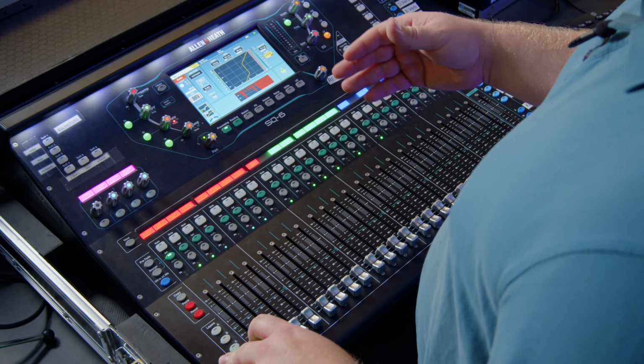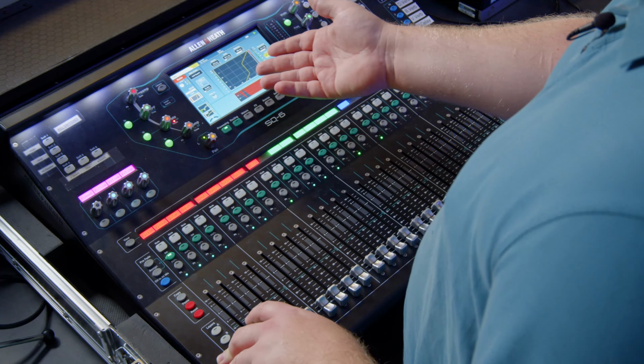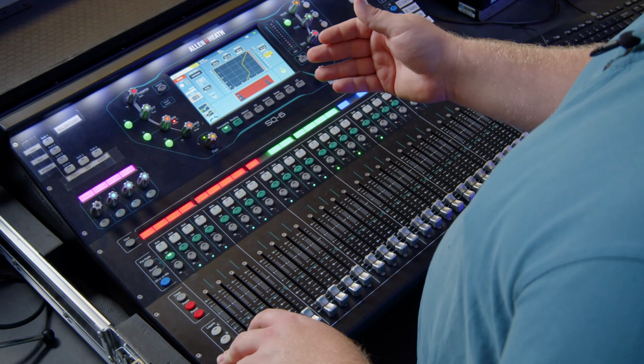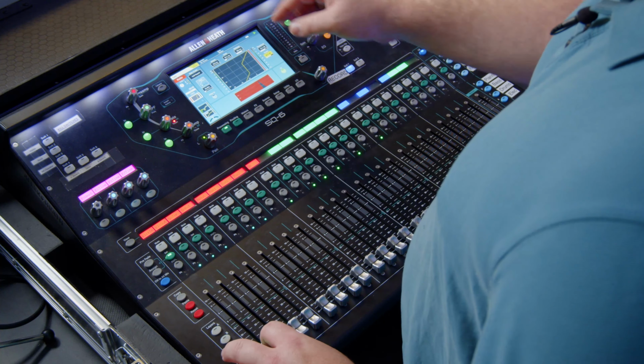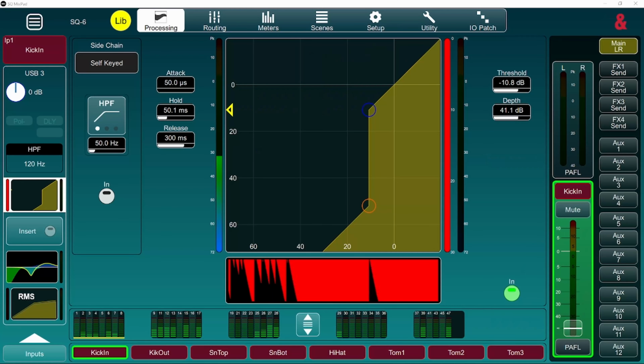Where the other settings, like I said, come in, the attack time is how quickly the gate opens once it goes past the threshold. For drums, generally we want a really fast one, so we have 50 microseconds here, which is as fast as this one goes. The hold time is how long it stays open once it goes off.